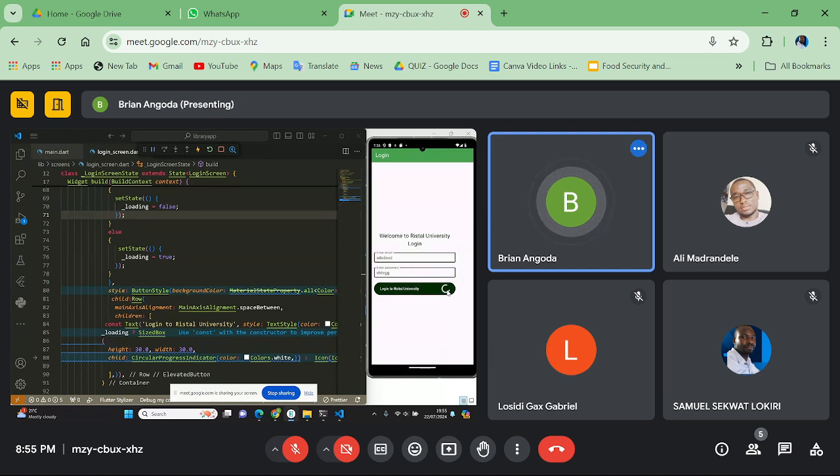So when I tap it and it's not loading, it starts loading. When it's loading like this, a user may wait until a result has returned from, let's say, the server. The server can now say this person's email and password is incorrect, and then you will display the message. But we're not going to get into that today.